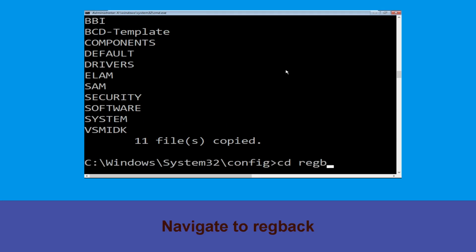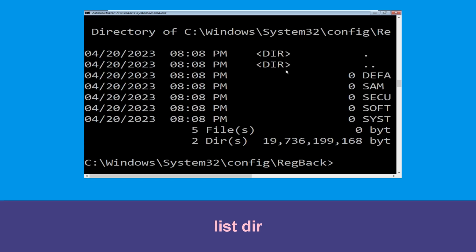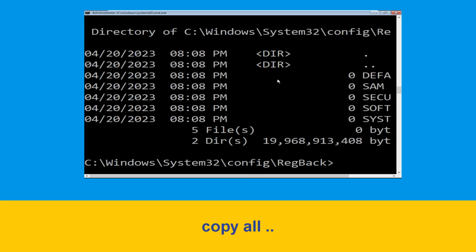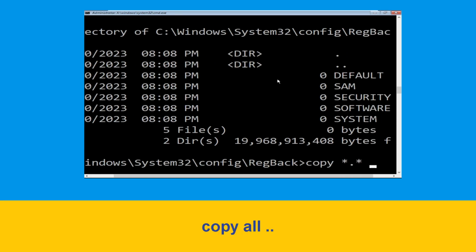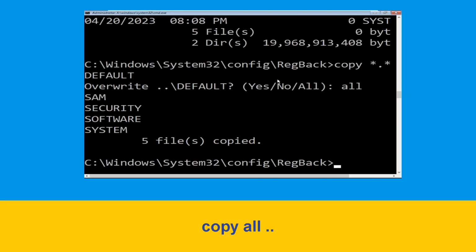Type in cd space regback, then simply hit enter. Execute this command. Type dir, then simply hit enter. Now type copy space *** space ... and hit enter. Then type all and hit enter to execute the command.